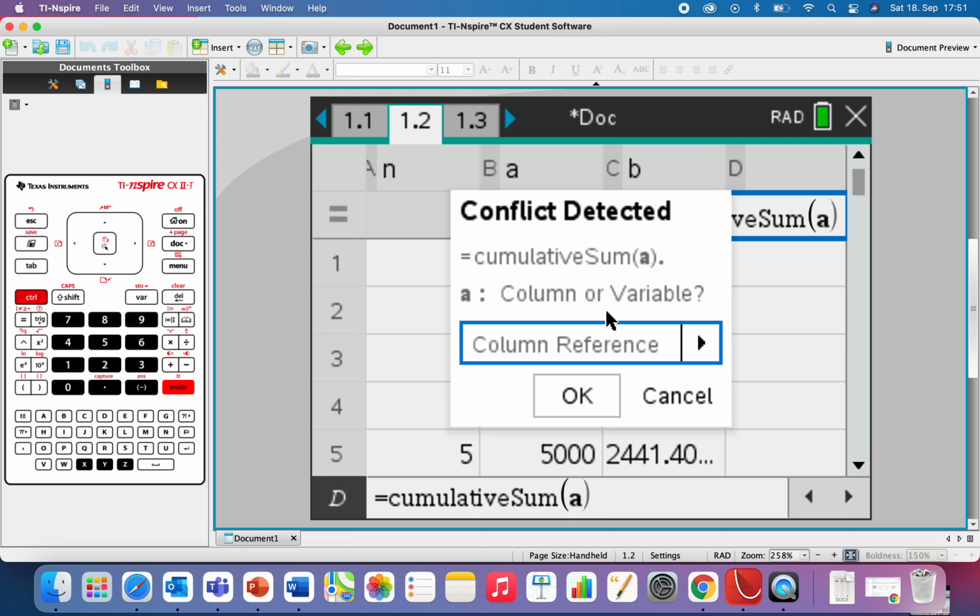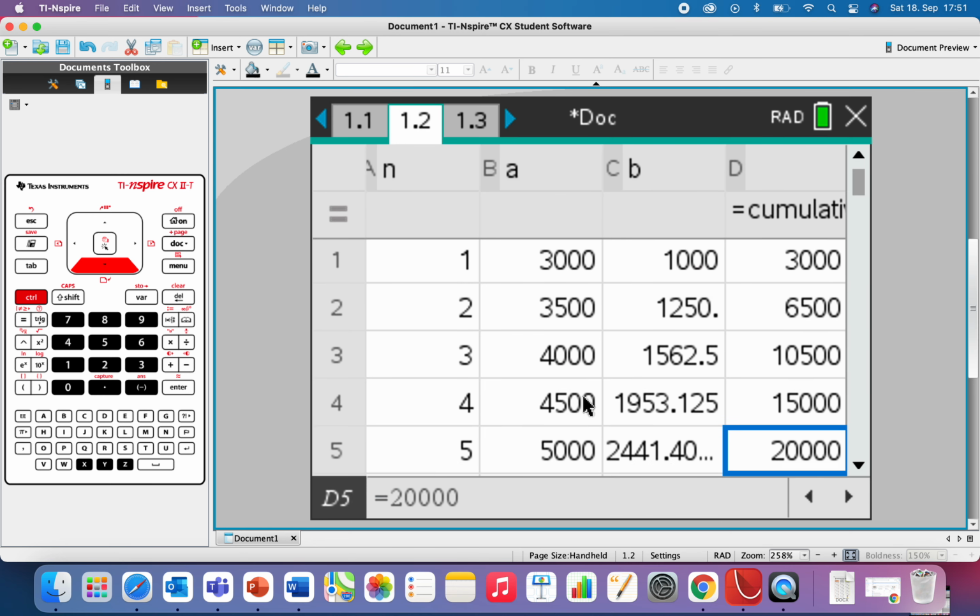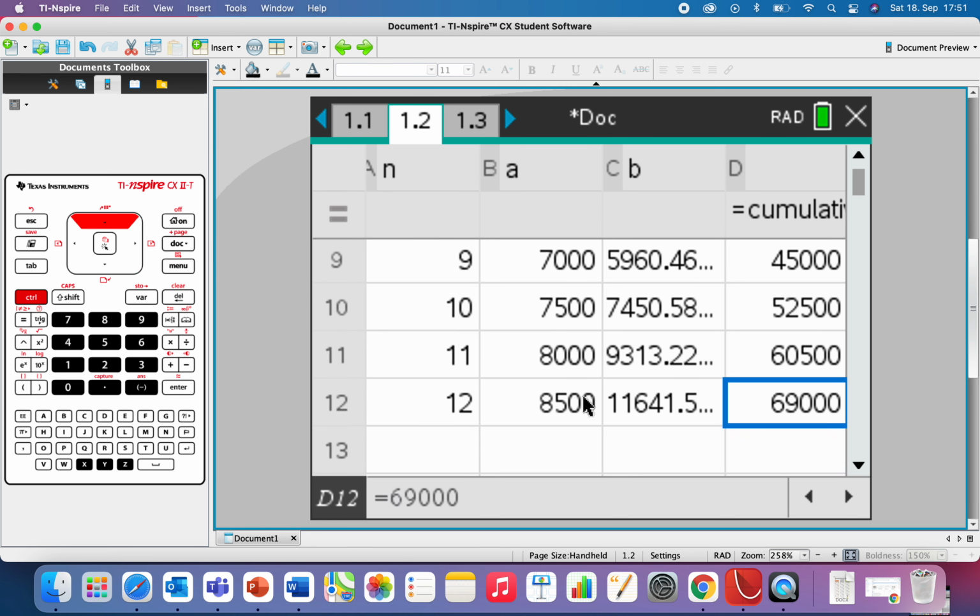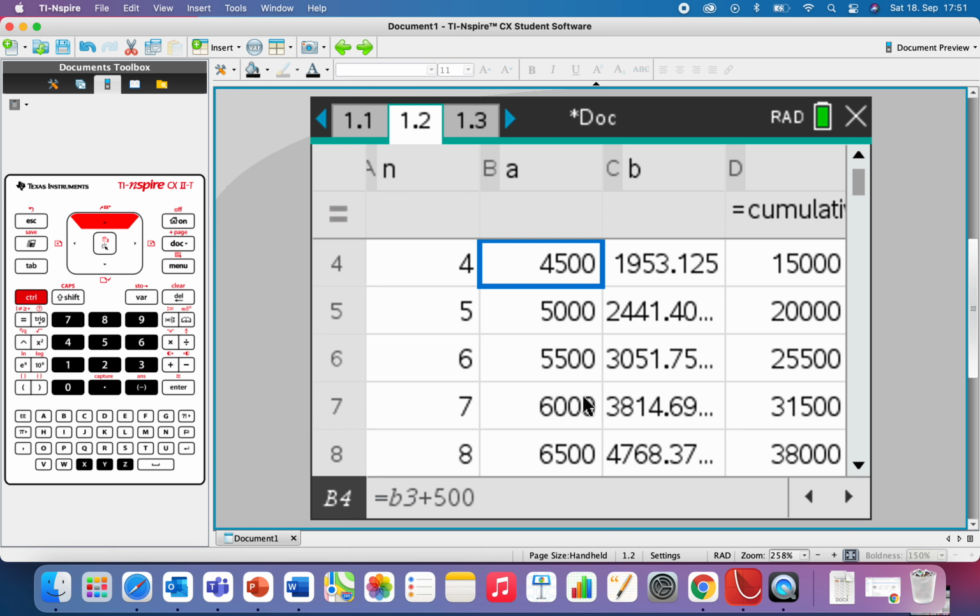But we'll always ask you this, is it a column reference? Well, column A is this first one. These are the number of years. This is definitely a variable reference, okay? And look at that, it's actually got the summation of all the months. So for instance, this here, 52,500, is the sum of the first 10 months salary from contract A.